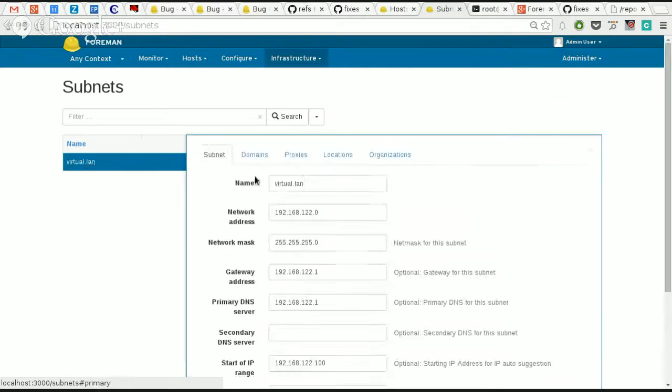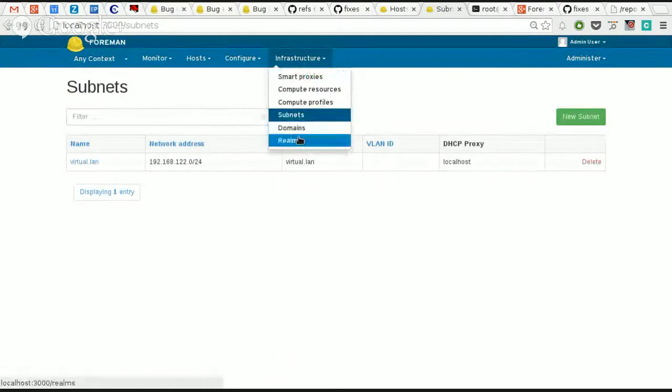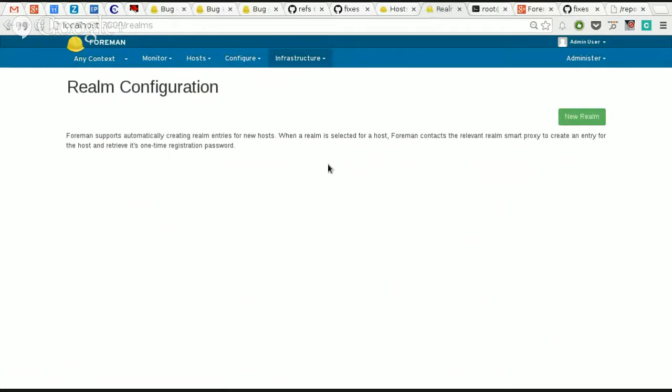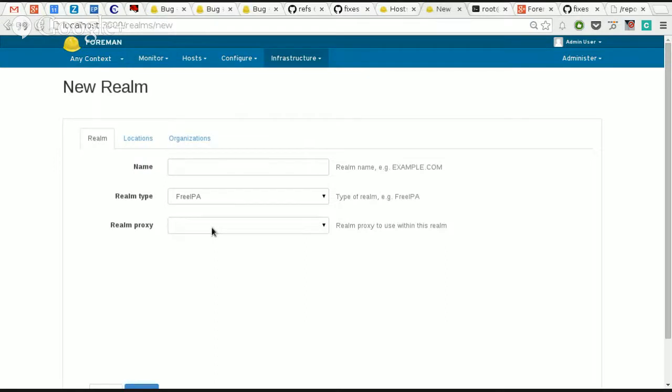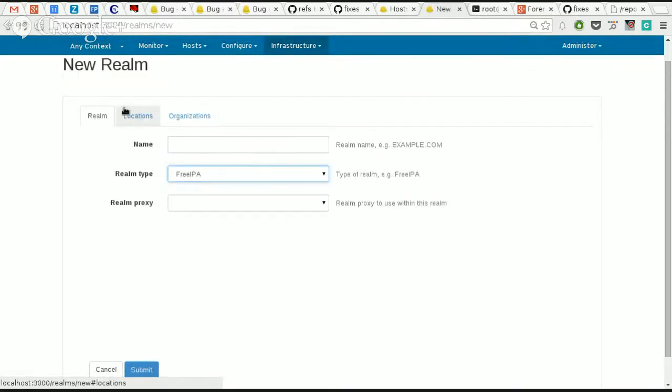So I'm back to the subnet list, and I can now finally select a domain for that subnet, and we're done. This is quite new, and to be honest, I'm visiting this for the first time in my life. So I can't tell you how this works. Integration with IPA or Active Directory is something new in 1.5 Foreman, and I guess this is not installed, so I won't be able even to create one.